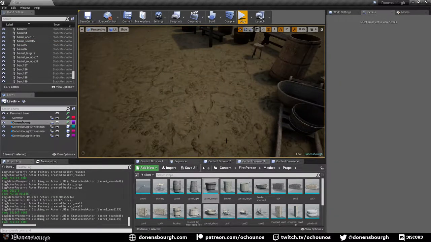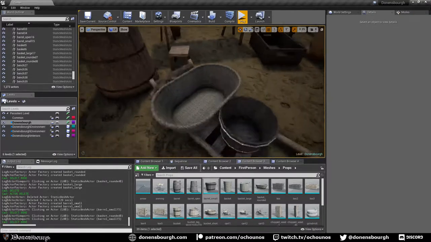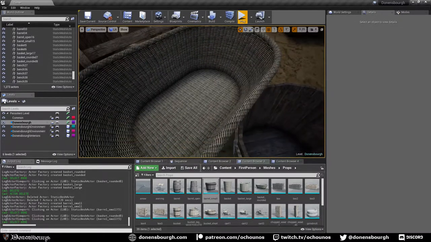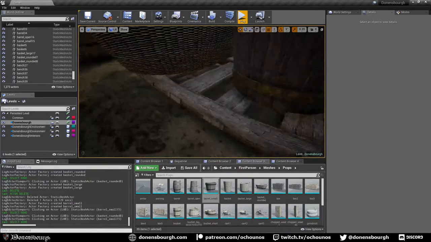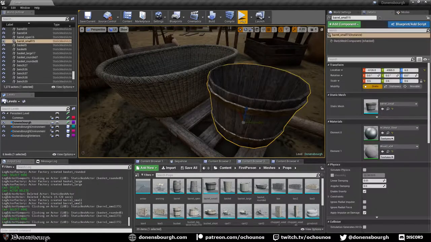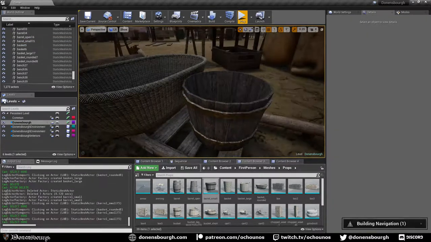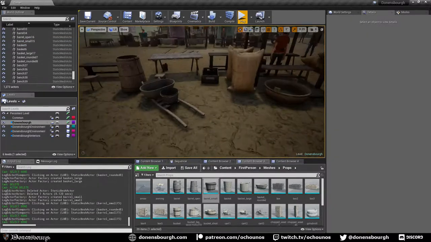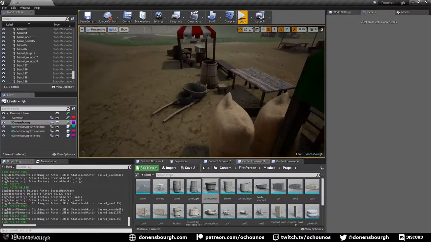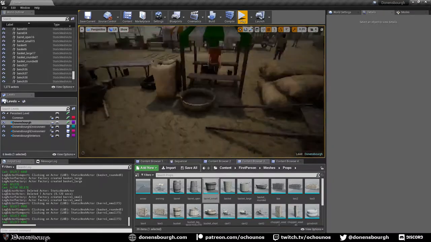That's colliding, I think. Yeah, a bit. So something like that's fine. Okay, so you will have a few things like that.